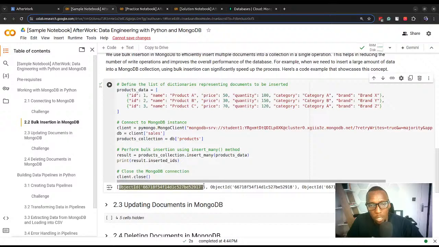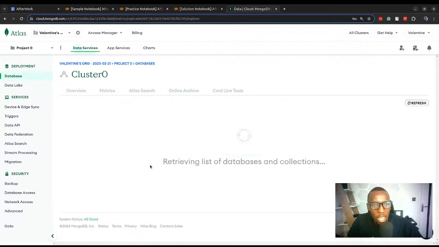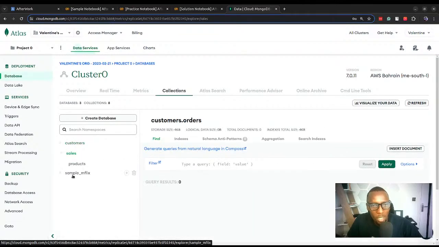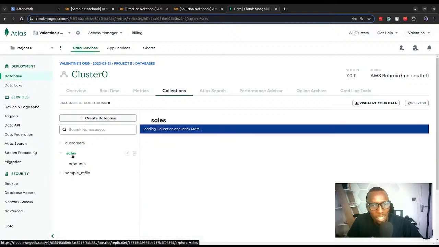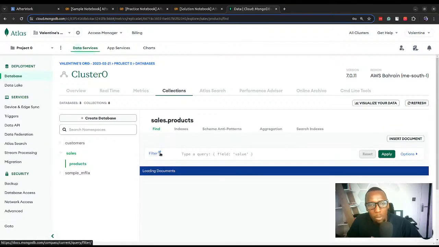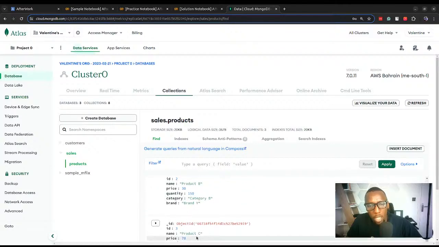So you can see the IDs of what has been inserted. There are 3 different objects. If you go to databases, the database itself, click on browse collections, we should be able to see now our collection. If you double click on sales, you should be able to see that we have 3 documents that have been inserted. Then you can click on products, that's the collection name, and be able to view the different documents. So this is the first document that we've inserted, the second document, and the third document below. All right.